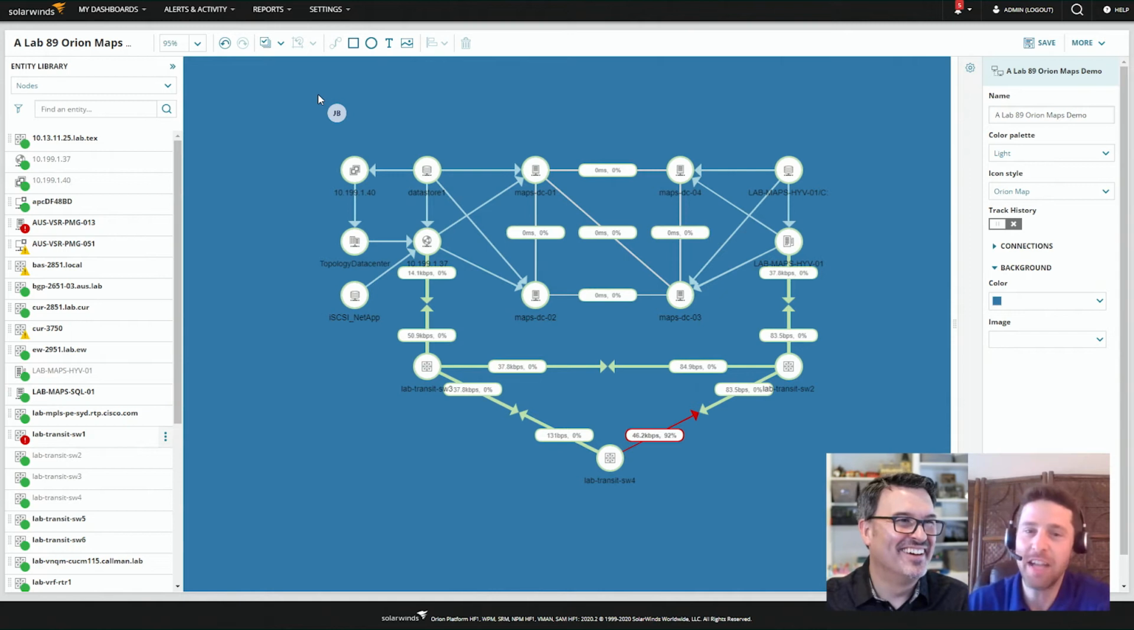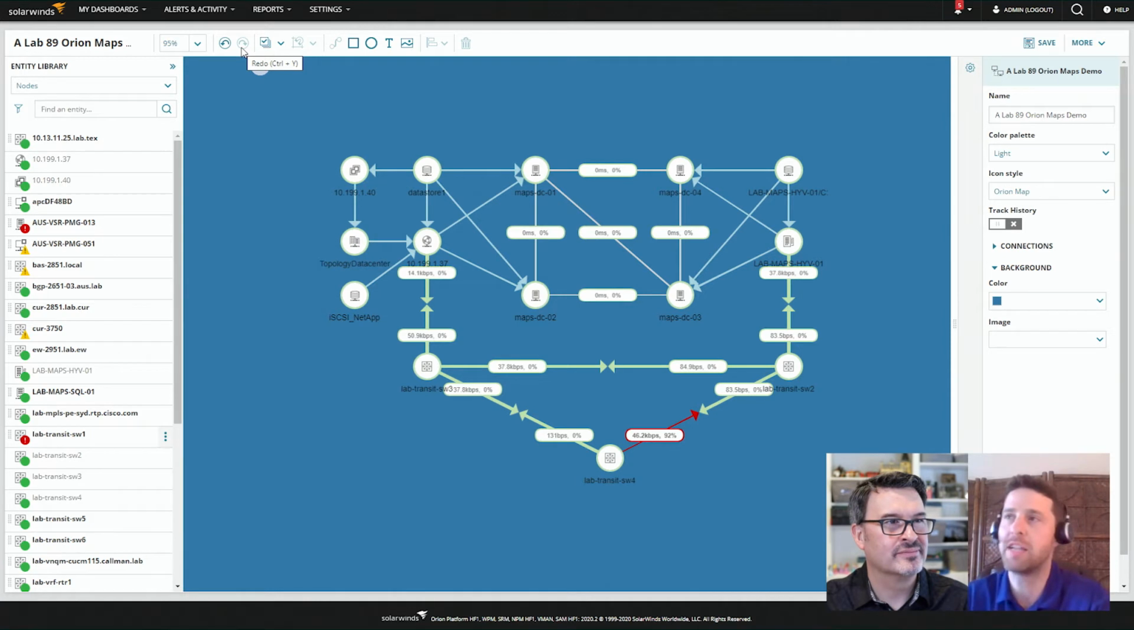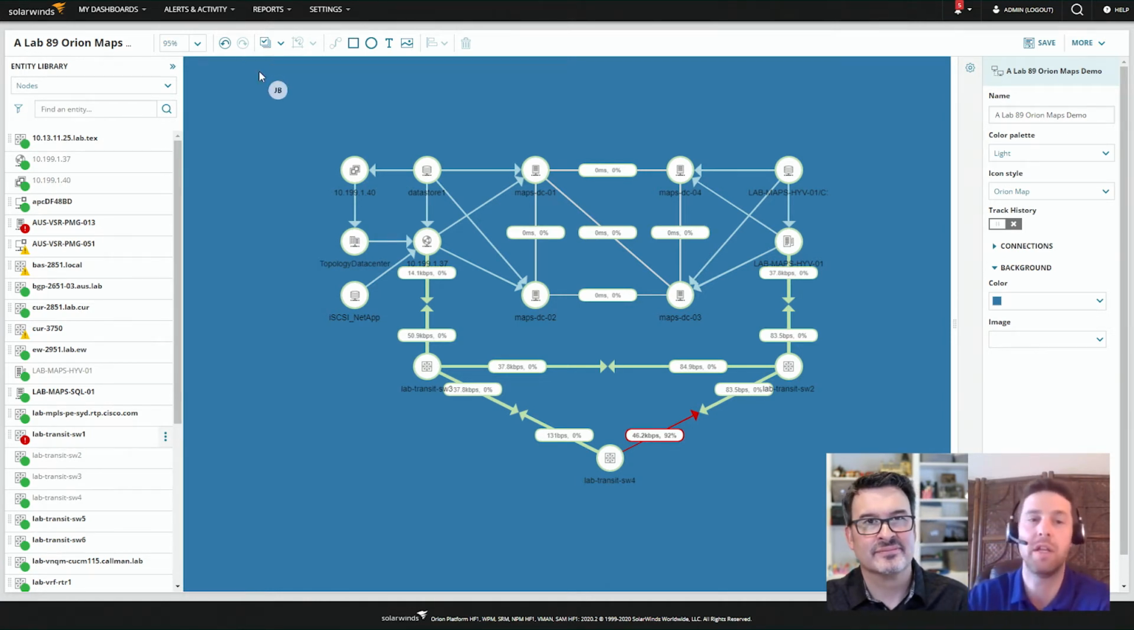So the next thing here, again, we have the toolbar, and I want to highlight certain things, right? There are unique features, undo, redo, that's nowhere else in Orion, and that's really more in a drawing tool. And those are the things that we're trying to blend here, that Visio-esque type drawing with the monitoring solution, so you do not have to leave this tool.